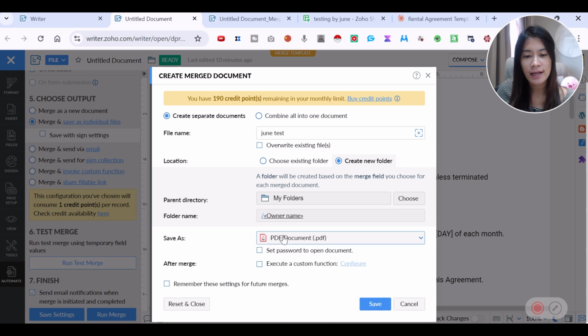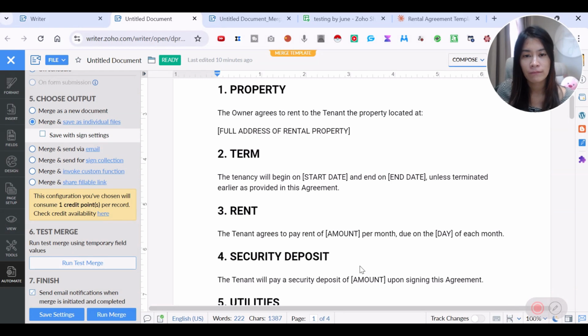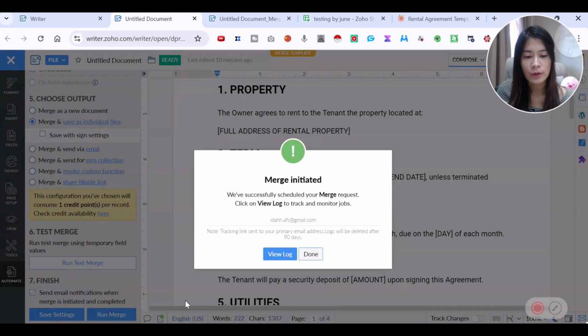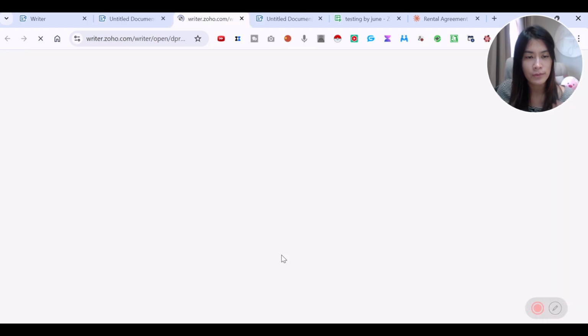So this is what I set. The outcome should be PDF. You can decide whether you want to set a password, and click save. And run merge. And we are going to click create. So now they are populating the data and we have successfully scheduled your merge request. Click on the view log and monitor the job. So I'm just going to click the view log.